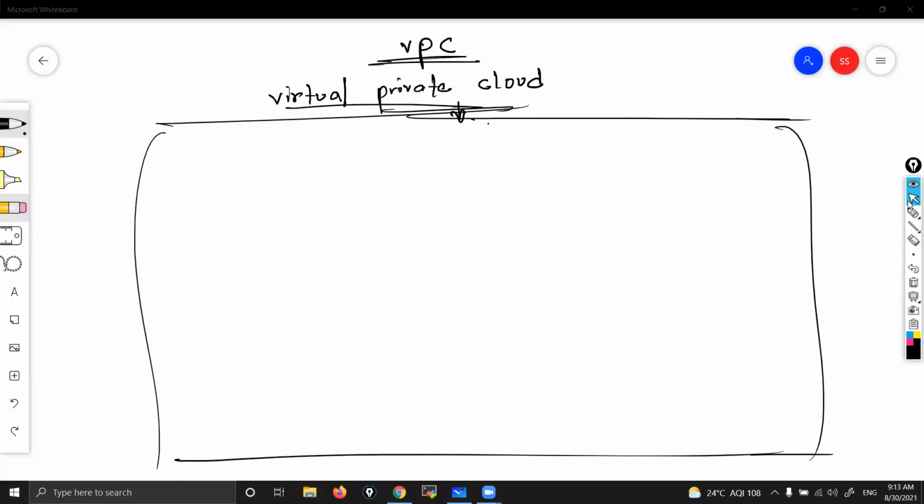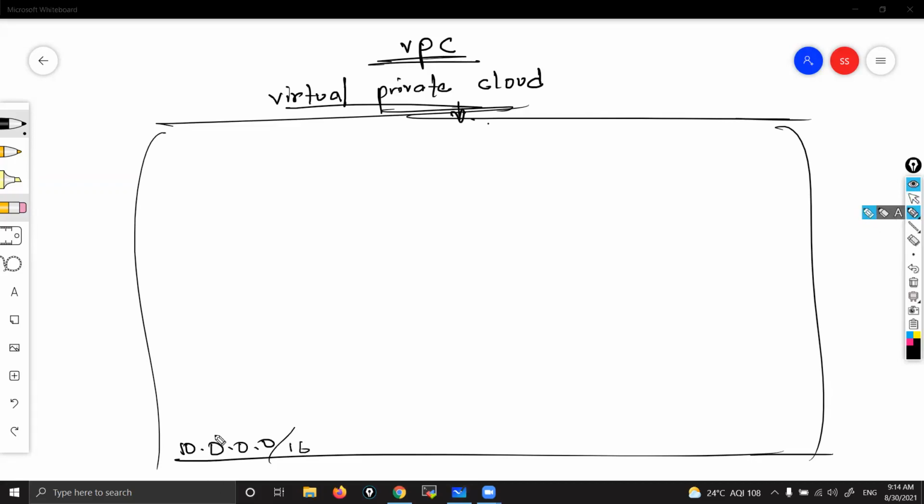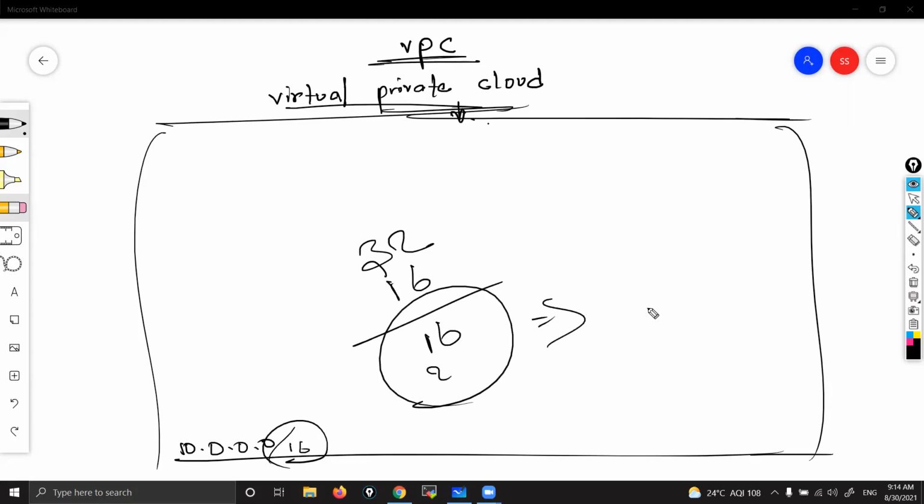Actually, this will be allocated by network teams, but just assume here, suppose I give 10.0.0.0, you can take any IP address, any private range. Then /16. That means I'm allocating this IP range, that subnet, to my VPC. How many IP addresses do we get? You take the big number, 32, and subtract this number. So the output is 16, 2 power 16. So in total you get 2 power 16 IP addresses here.